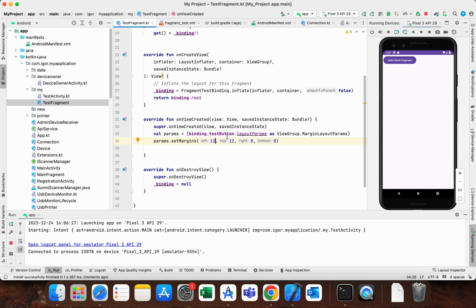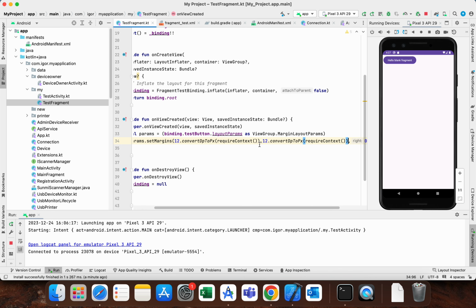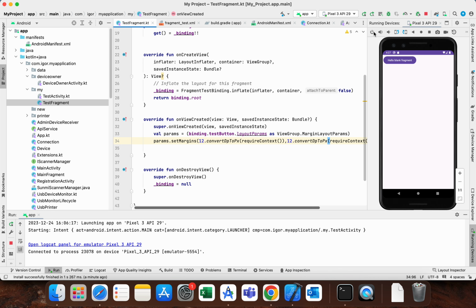So 12 is dp. I will use my custom extension method. So 12 convert dp to pixels, and it just requires context. So I want margins of value 12 dp. However, when we are changing it programmatically, we need to supply it with pixel value.